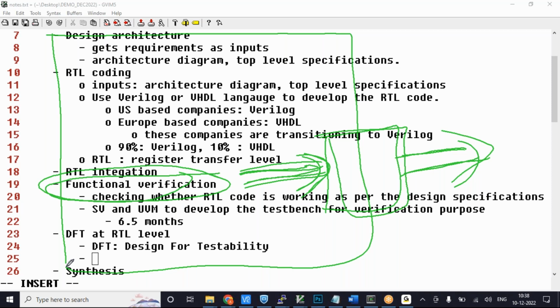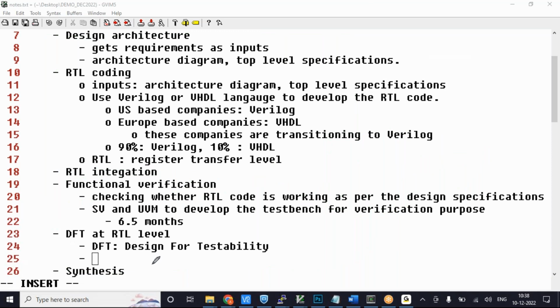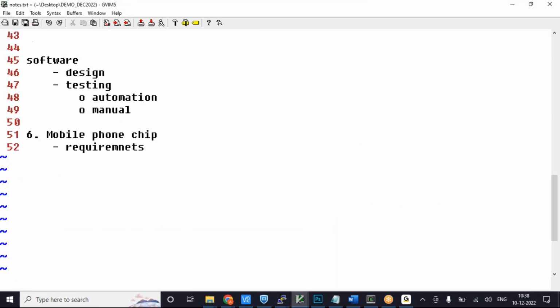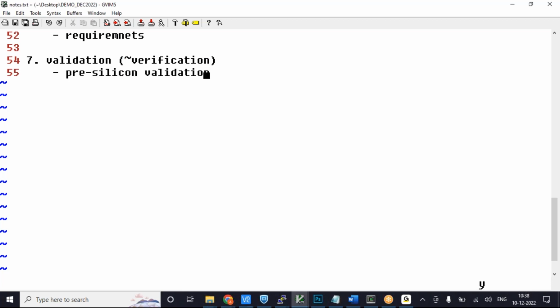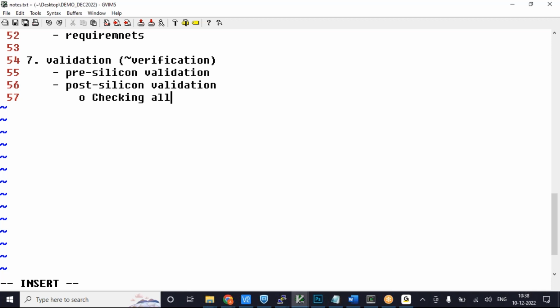So that means there are two types of testing that happen. If you go to some companies, they call it pre-silicon validation. Some companies call it validation, or sometimes verification. It's called pre-silicon validation. What should be the other one? Post-silicon validation. The post-silicon validation has to do with checking an already manufactured chip.